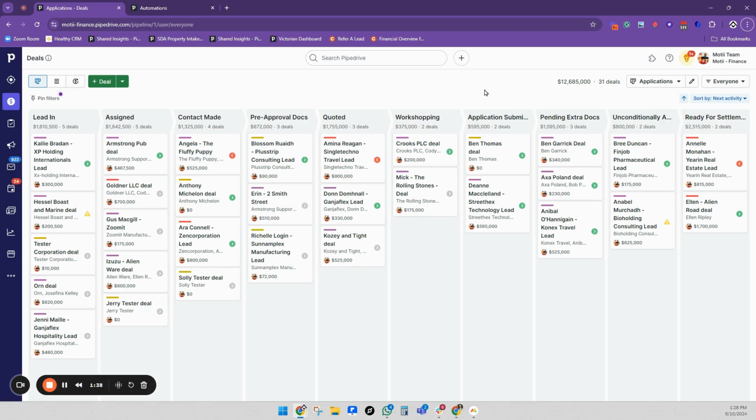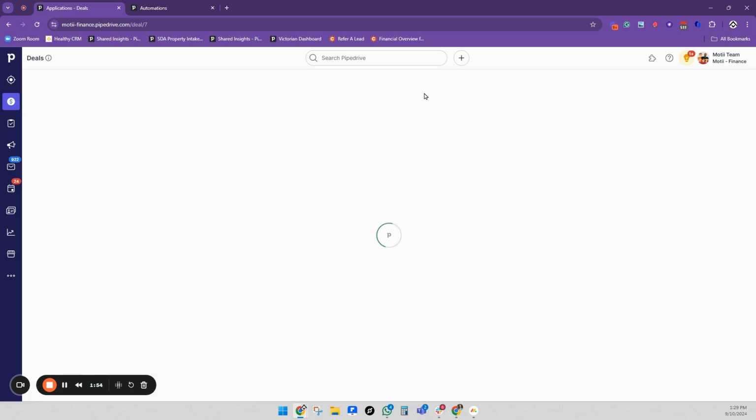Finance brokers, your industry is very heavily activities based. There's a lot of automations, a lot of reminders. And so everything you see here today is barely scratching the surface of some of the automation that we build inside of Pipedrive for you. I'm just going to dive into this particular deal here.